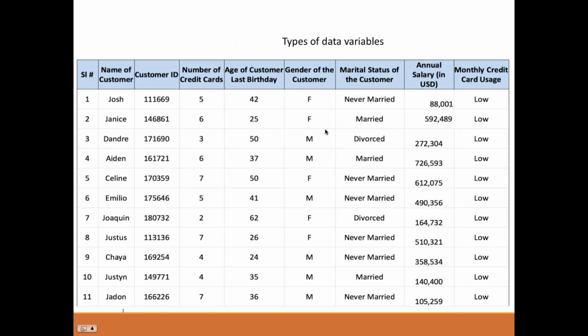Now, I have an example here. I'm going to send this out to you, and I expect that most of us will have to do this exercise. I've got the name of customers, I've got the age, I've got the gender, I've got the marital status, the salary, and monthly credit card usage. 4 different customers. This is the data variables, the data types.